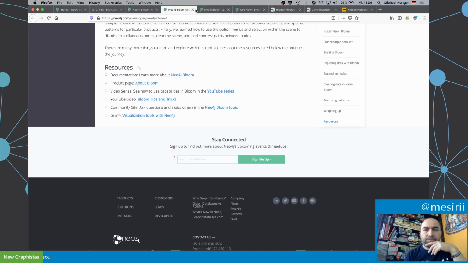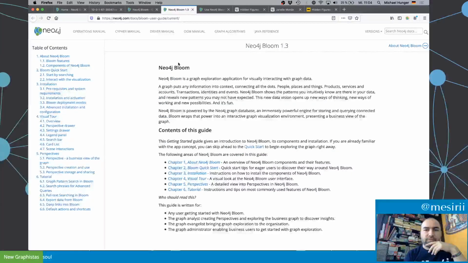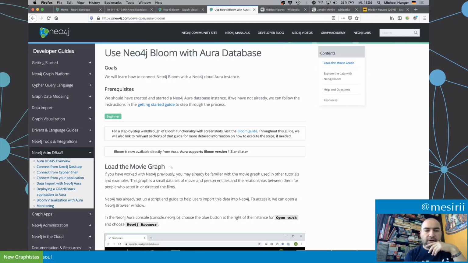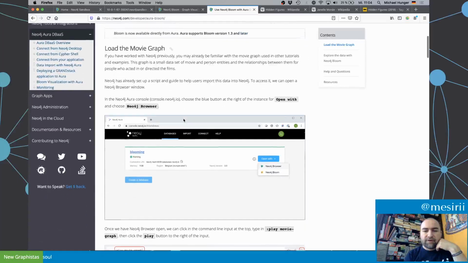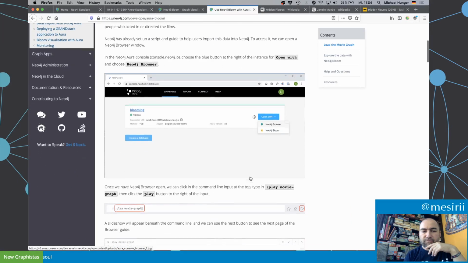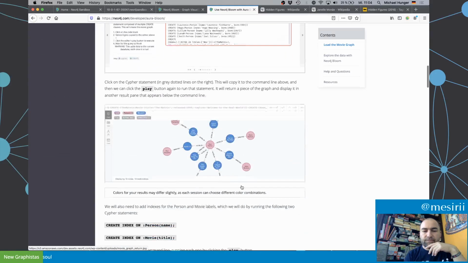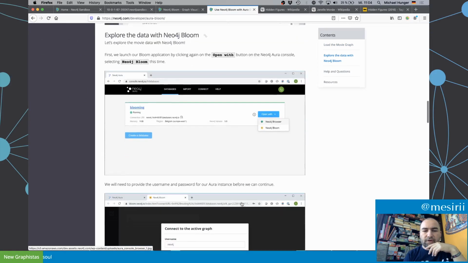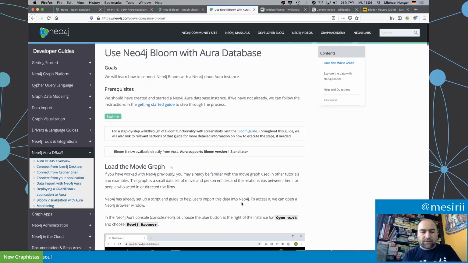If you want to use Bloom and Aura, there's also a developer guide under the Aura topic that explains how you create your database and then open your database with Bloom, and then you can use the data in Bloom as well.